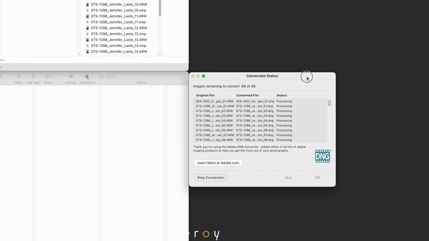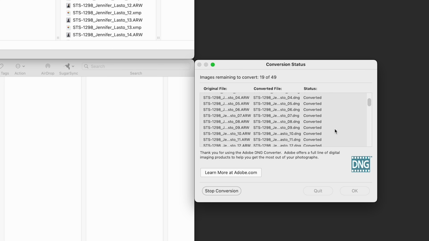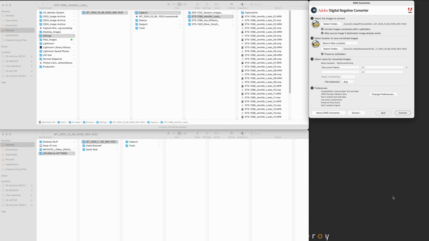All right, so let's see what this thing says. It's processed 29 of 49 images. It goes really fast. This only takes minutes, okay? 49 pictures. I photographed 3 people plus a session image. It took less than a minute for that to happen.